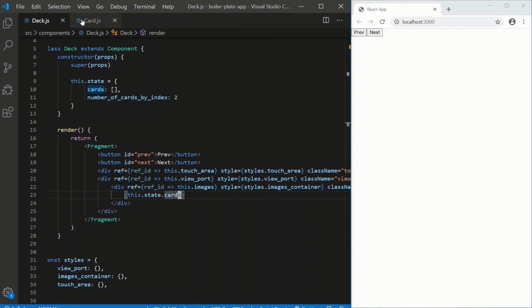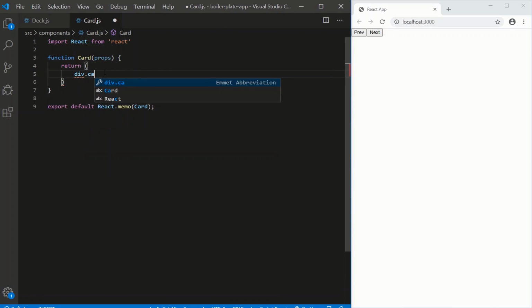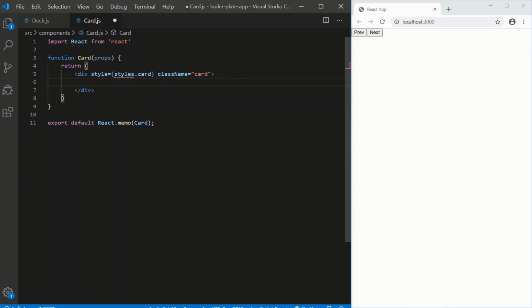Let's go to the card. And for this guy, let me delete this. We need a card. So div card, and the same thing, Control V. We don't need a reference to this. We're not manipulating the card directly. We're manipulating the images container, and that will manipulate the cards. But it still has styles. So card, and in each card, we have an image.